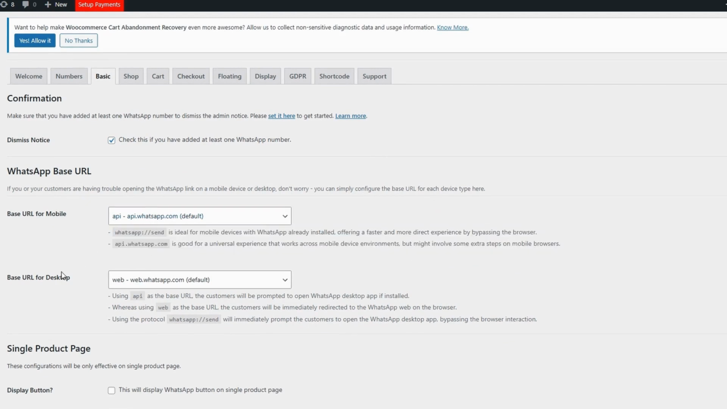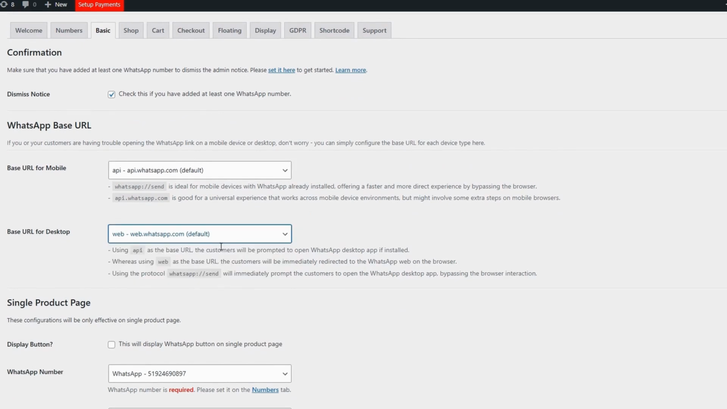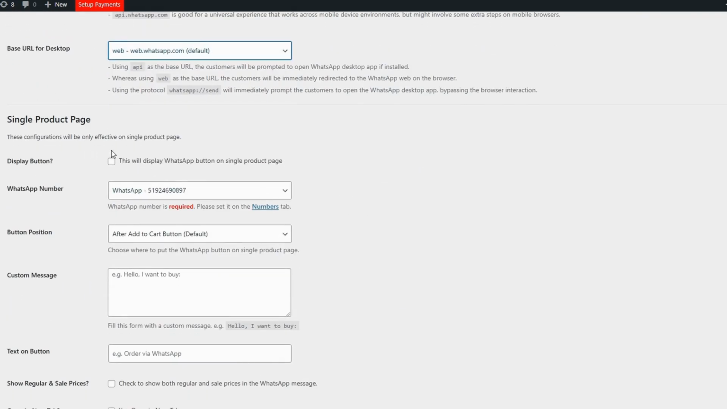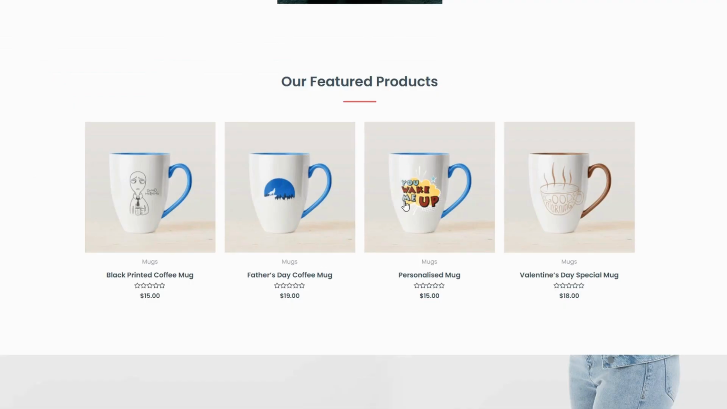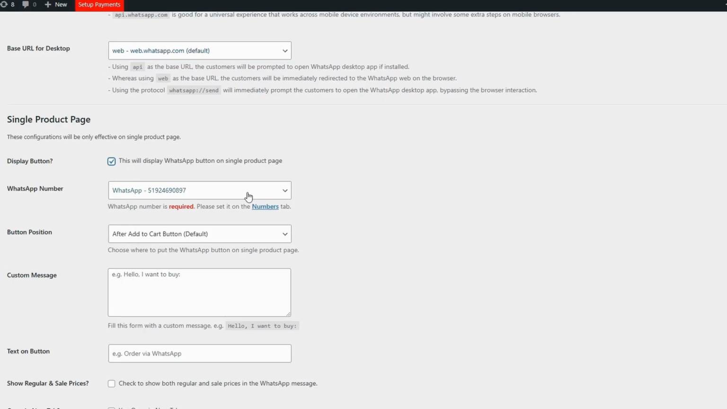Then we have the base URL for desktop, and in this case, we will leave it as it is by default. Further down, we can show the button in case we want to display it on the product page. The product page refers to when we enter one of these products here, the button will appear on that page. So we check this option. Here we will be able to choose the number we want. In this case, we have only added one, so we'll leave it like that.